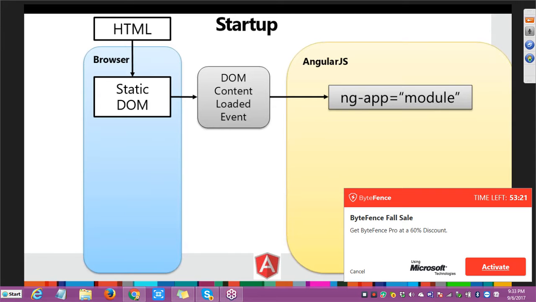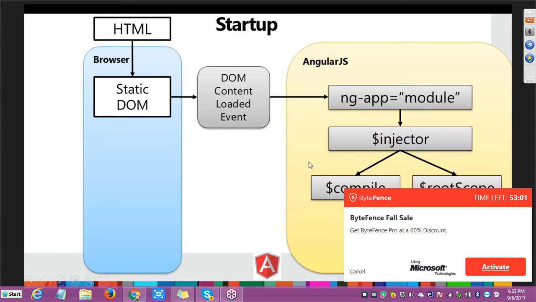And then what Angular will do, can you see there? Angular 1 has $injector. What this $injector will do, it will use two services. One is $compile and the other one is $rootScope.